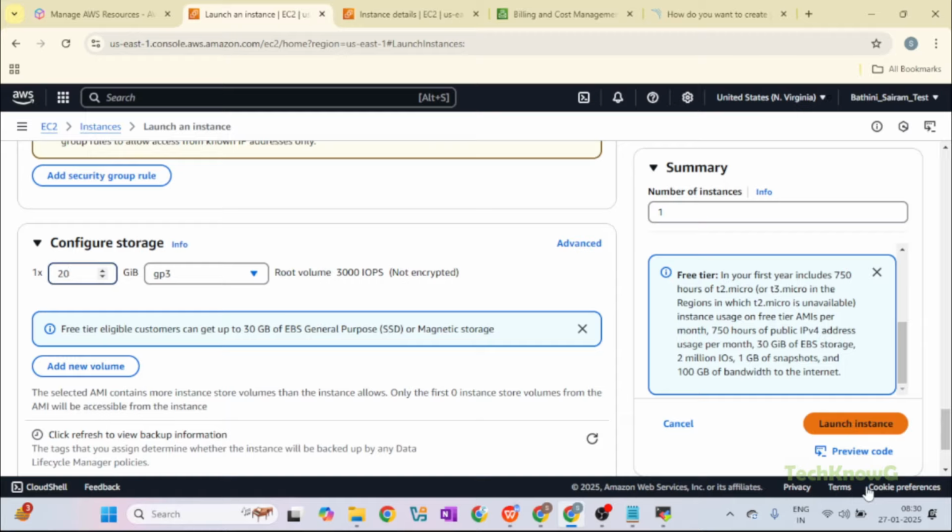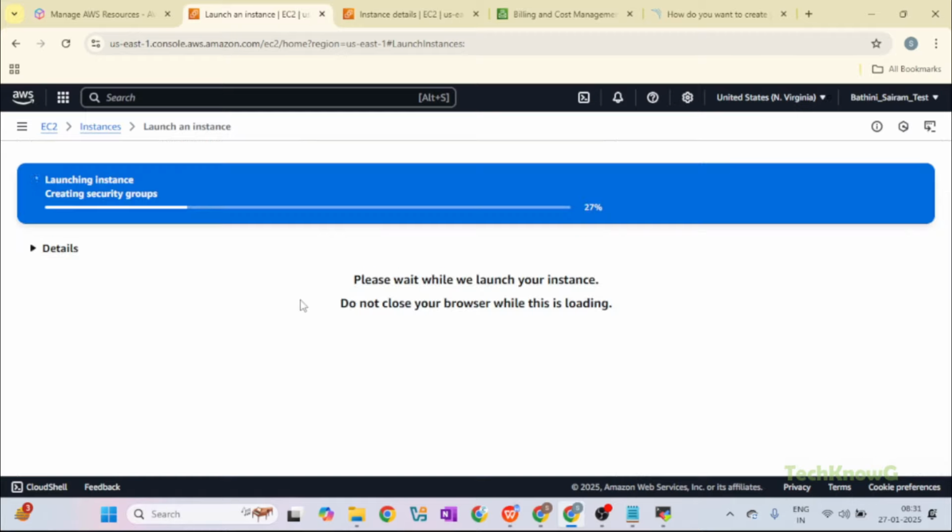Launch the instance. In the same way, we need to again open that operating system in MobaXterm.